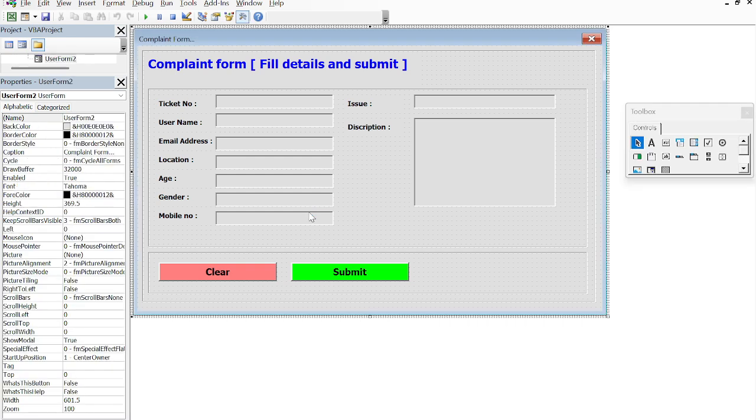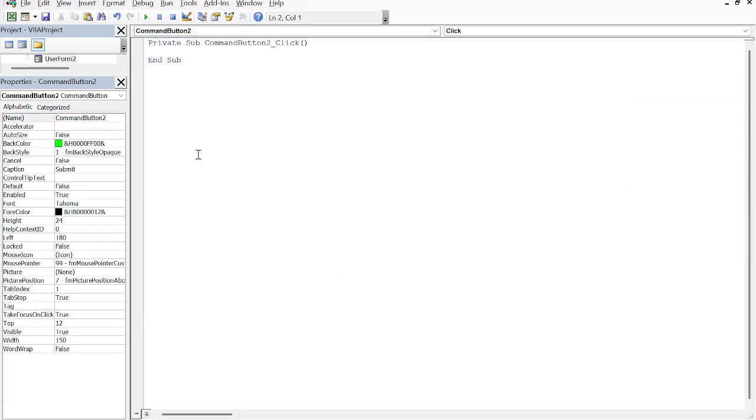Now press Alt F11. Now if the user fills in the details and clicks clear or submit, everything should work. Click here, start writing the code. Dim cnn As New ADODB.Connection.